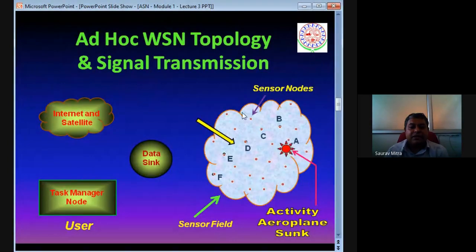On the right side you can see a sea. In this sea, we know that some aeroplane has sunk at a certain point. Let's say this is the activity. We are supposed to find out exactly at which point inside the sea the aeroplane has sunk. If we can localize exactly where the aeroplane has sunk, only then can we start the rescue operation.